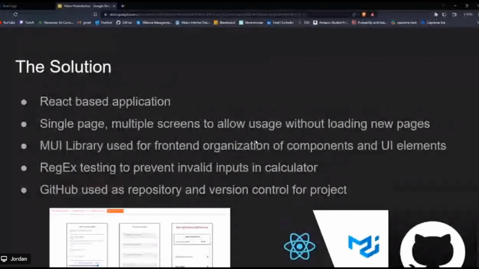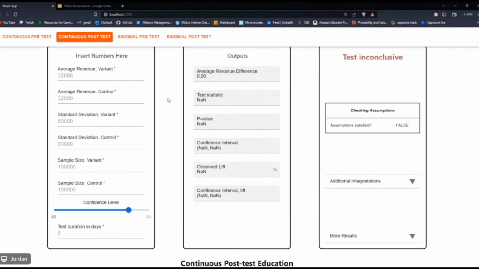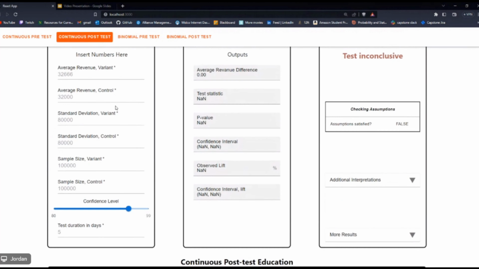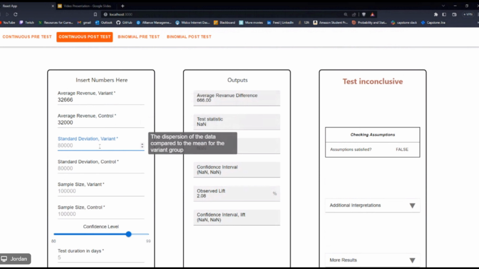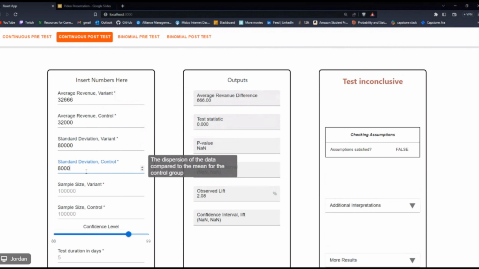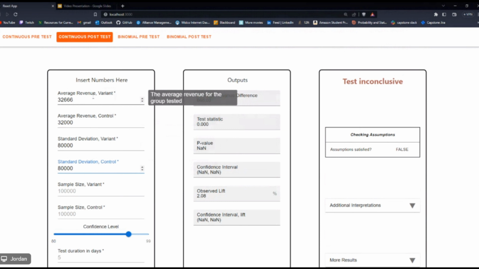All right, we're gonna do a quick demo. So this is the continuous post test page. You can enter some numbers so you can see how it works. Right now, you can see the test is inconclusive because we haven't entered much in yet. And as you can see, these fields are slowly updating as I'm entering in new values. And we have tooltips here for each one to explain to users what these fields actually mean.